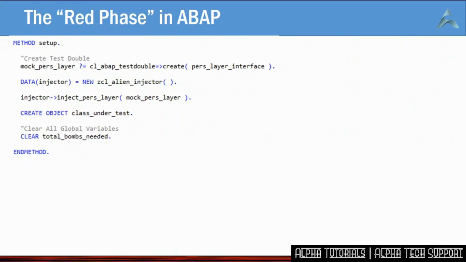These test doubles are created at the start of every test method by the setup method. As you can see here, we're creating a test double, and it needs an interface. Test doubles need to be defined relating to an interface. In this case, I've got my persistency layer interface. I don't like putting hard coding values into method calls, so I always use a variable or a constant. And that's how it looks.